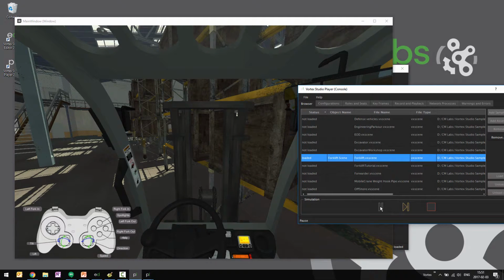Now you'll notice that I no longer have all of the structure of the editor when I'm running inside of the player. As mentioned before, this is a dedicated application to be able to run our content. Another difference between the editor and the player is that when you're running in the player, the physics of Vortex, the dynamics, are actually running in a separate task from the visuals. So that actually gives you better performance compared to the editor, where everything is running together.